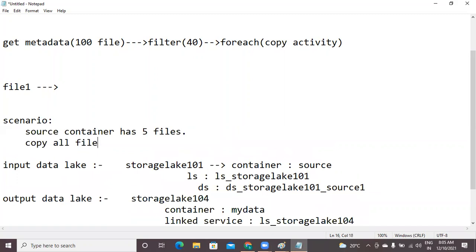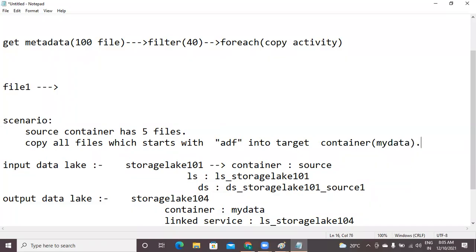Copy all files which start with adf. The first three characters of the file names are adf. Only those files I want to copy into the target container of the storage lake. The target container is my data. This is what I want to do.